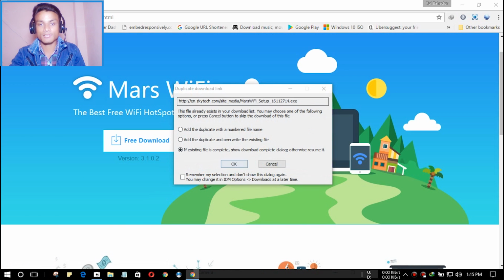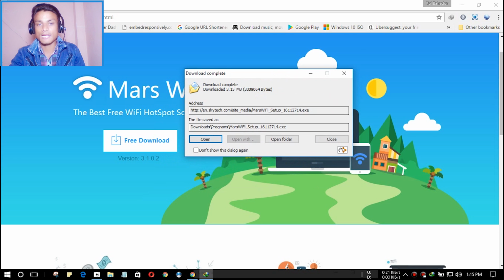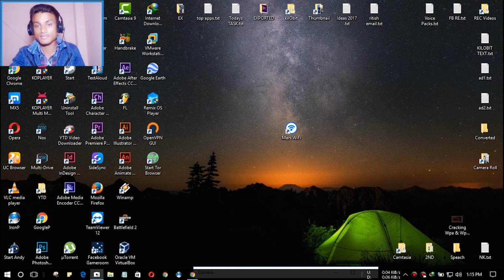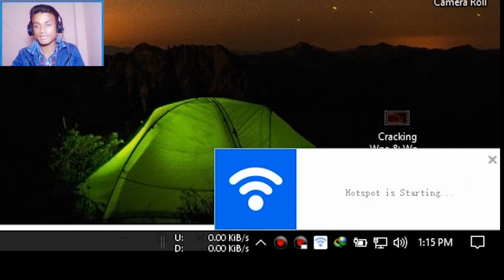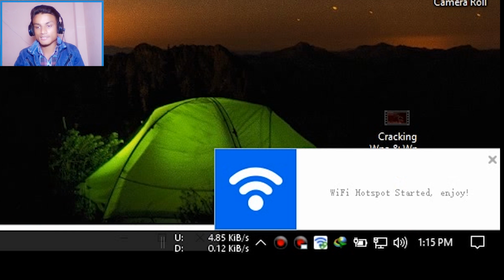As you can see, I have already downloaded it. You already know how to install software, so just install it as normal software. Once you install this, just double click on it to open, and it will take a few seconds to open up. As you can see in the bottom taskbar, hotspot is starting and it will start instantly. Wi-Fi hotspot started, enjoy.